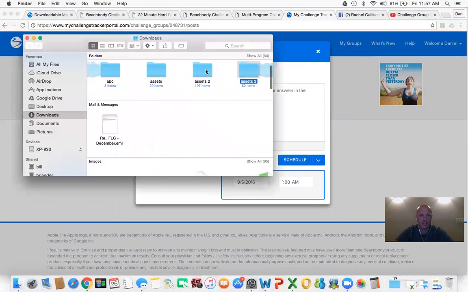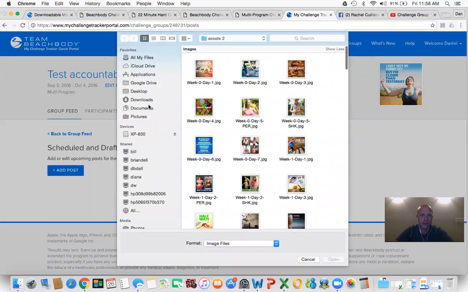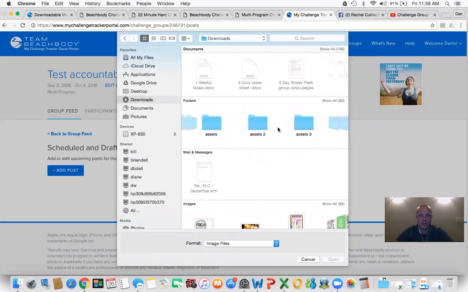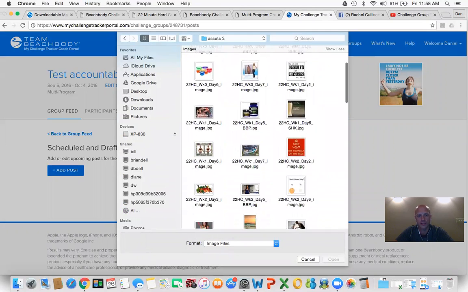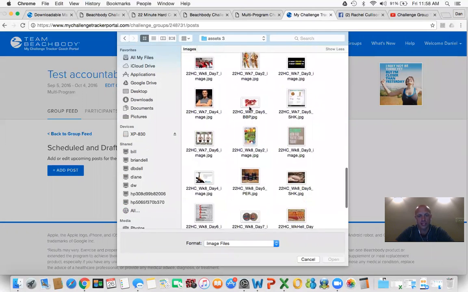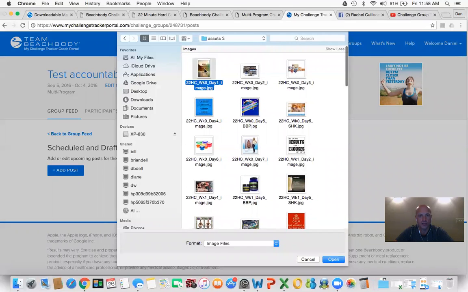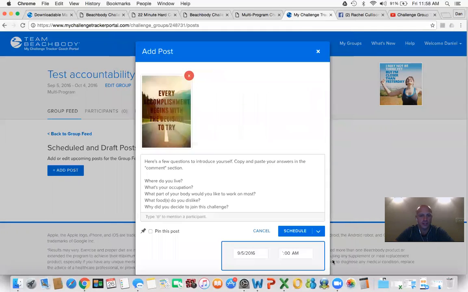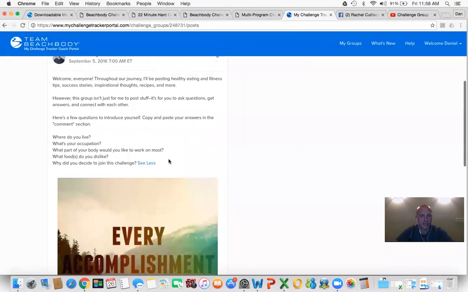All right, now let's try. That's assets 3. So you find that folder, you open it up, and here's every image from that challenge group guide. So I obviously am doing day 1. So I want to go 22-minute hardcore, week 0, day 1. I'm going to add that image. I already scheduled it for the 5th at 7 a.m. I hit schedule. And now my post shows up right here.